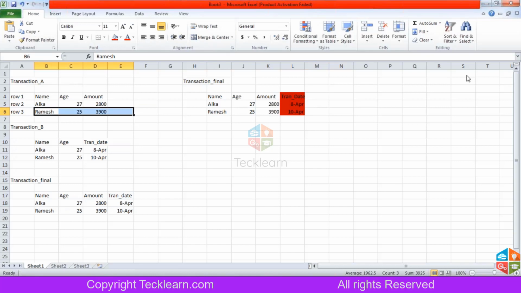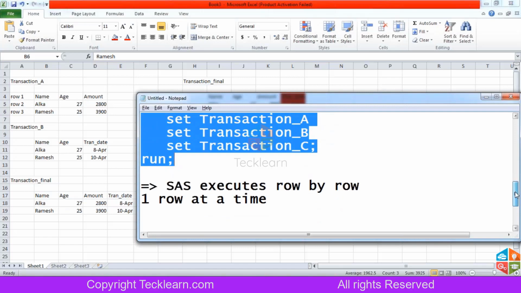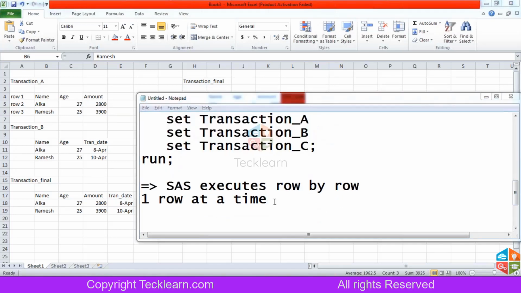Abhishek, are you able to understand me? Abhishek and Deborah? Brilliant, brilliant. We are making good progress here, guys. Okay, so one row at a time.